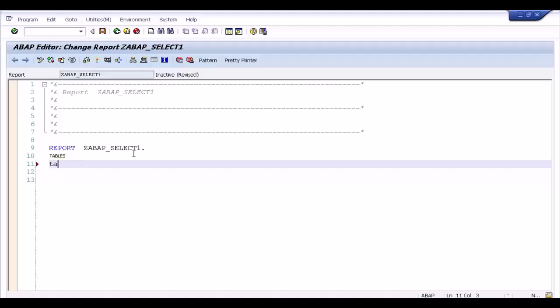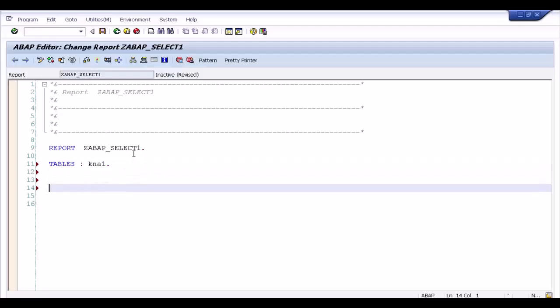Let me write one simple query so that you'll have all the stuff in this, how to create variables and all. Right, TABLES is a keyword. ABAP is not case sensitive. You can type it anything. So right, TABLES, I'm going to create a table name. For example, KNA1 is a table name.